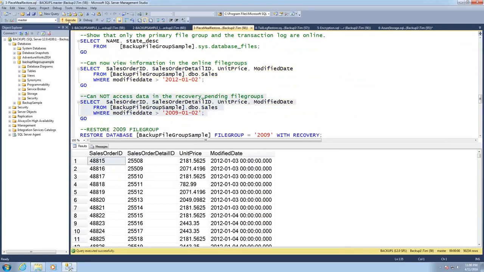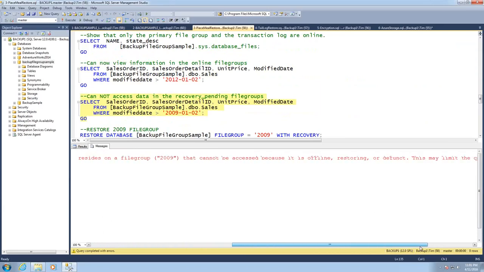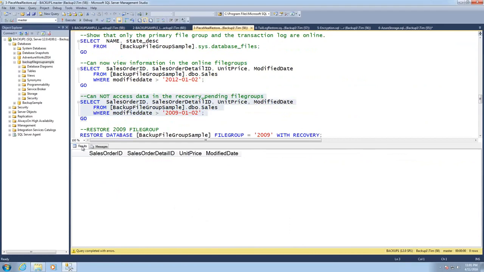But what if we access data that we know is not in the primary file group? What happens? So we're going to do greater than 2009. It says one of the partitions of the index for table dbo.Sales, and gives us the partition ID, resides on file group 2009 that cannot be accessed because it is offline, restoring, or defunct. This may limit the query result. So if we look at results, because we started very low at 2009, it didn't exist, we have no data.